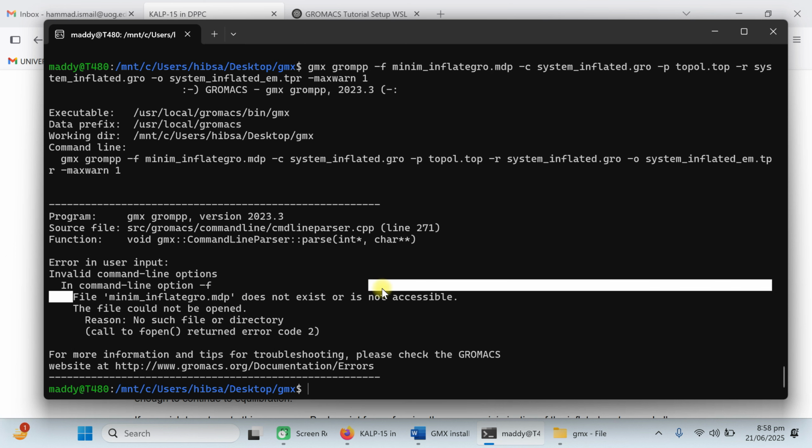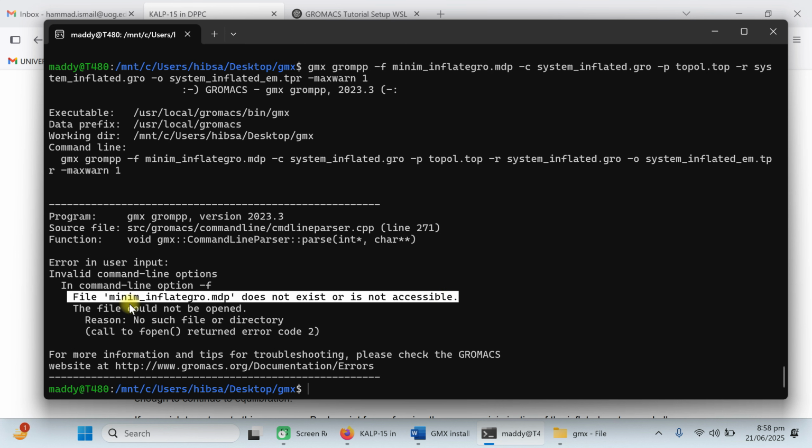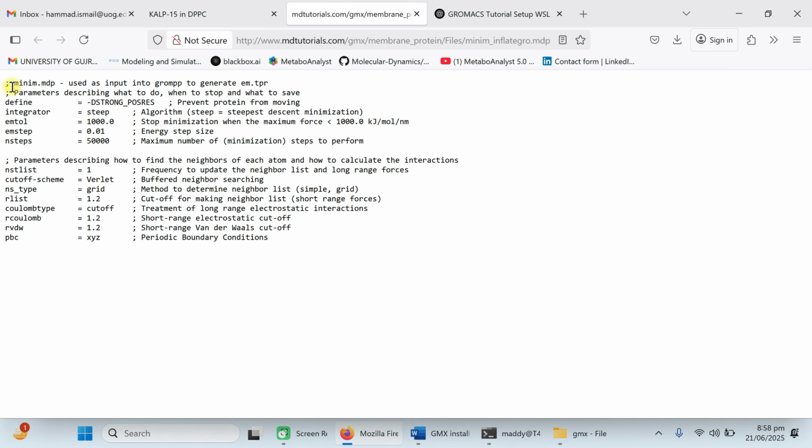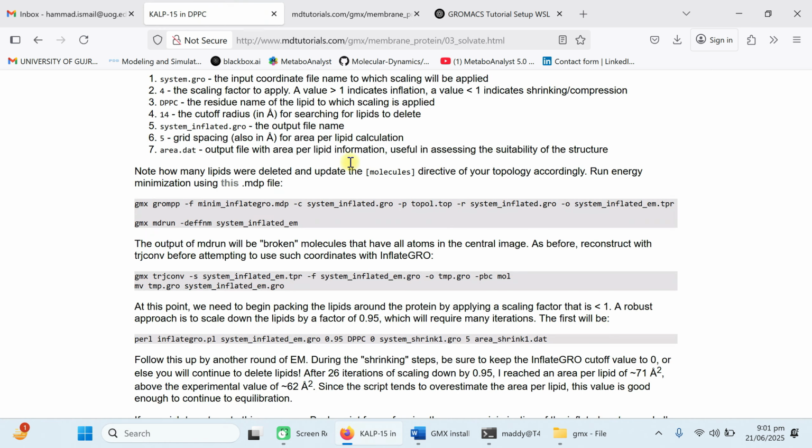Okay, it came with an error. Okay, we got it. It says that this file is missing, minim_inflategro.mdp. It's short, we just forgot it. Here this is the minimization file. Open this file. This is minim.mdp, but we need to change the name according to our command.